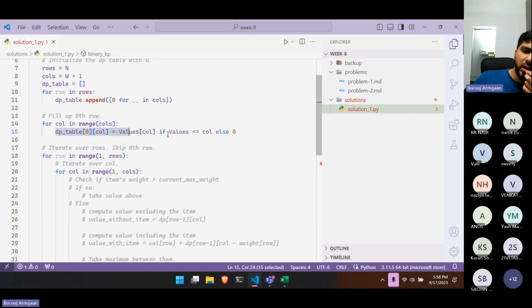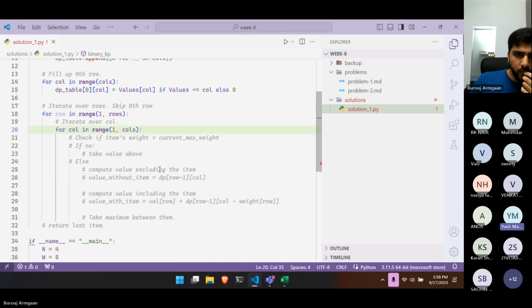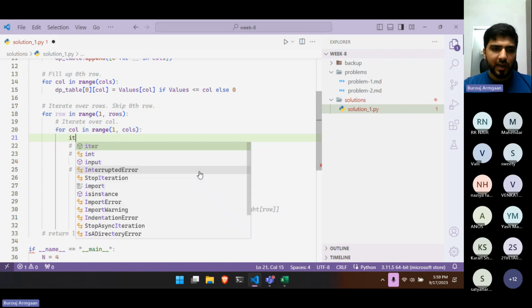Yes, but that is already there. We have initialized the full DP table. We are just saying, should we iterate over it or not? It exists and it is already filled up with zeros. So let's go without it. Let's see what happens. Yes, sir, that is correct, I think. Okay. So for our own convenience, let's write it here.